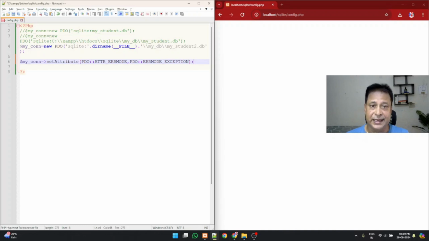So now we have set it that it should not be silent or just give a warning in case of error. Stop the execution, and error mode is exception, we have set it. Now let's save this and run it once. Okay, fine. So this worked. Now we'll package this connection and error mode inside a try and catch block, and accordingly we'll generate the error message.